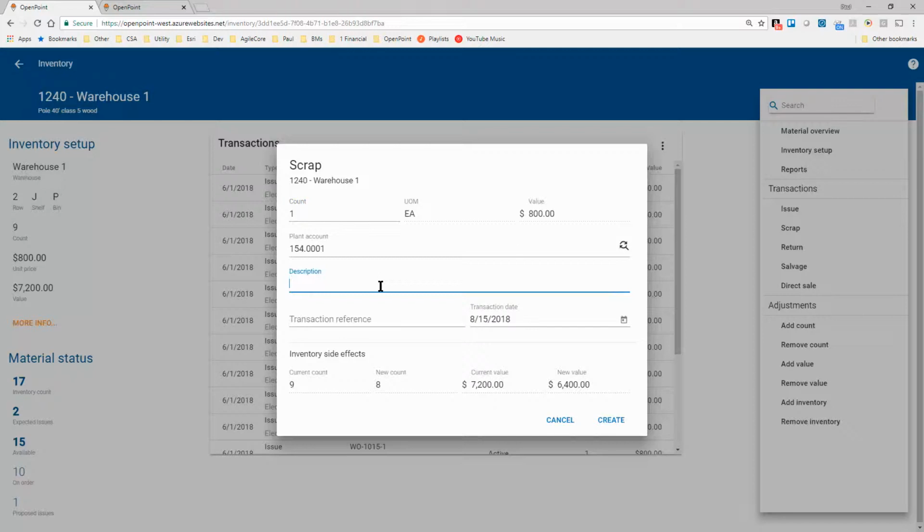And then we can put a description. Let's say we say bad pole, must be discarded. And then below that, it's going to show you the inventory impact. Right now, it's showing us that we have a current count of 9. After this change, after the scrap function occurs, it's going to reduce it down to 8. And then same with the value. We show you the current value of 7,200, and after the scrap, it's going to be 6,400.